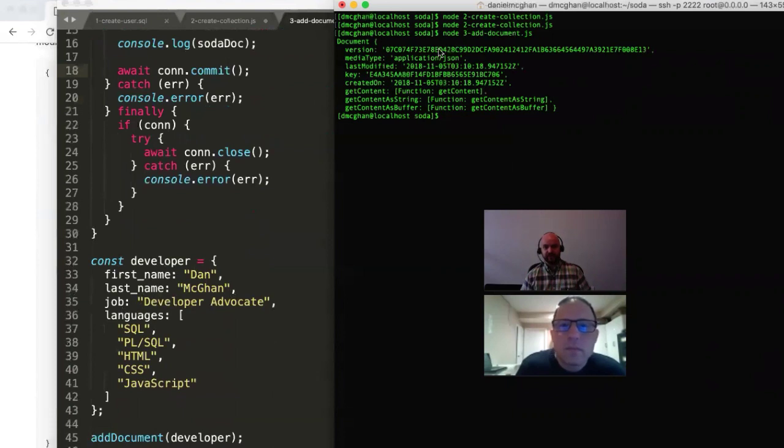First name, last name, job, and languages. The document that I logged out that was returned is very different. You could think of the document really as a wrapper around the content. And so this is your content, and it has some additional metadata. A lot of this, of course, maps to those columns we saw before. Like the version is essentially a hash of your document, of your content. And then you have the media type, in this case, application JSON. We have the modified and created on values, as well as a primary key that we can use to reference this document. And then there are some methods, such as get content, that would return this content here as a JavaScript object, as well as others that can return them in other formats.